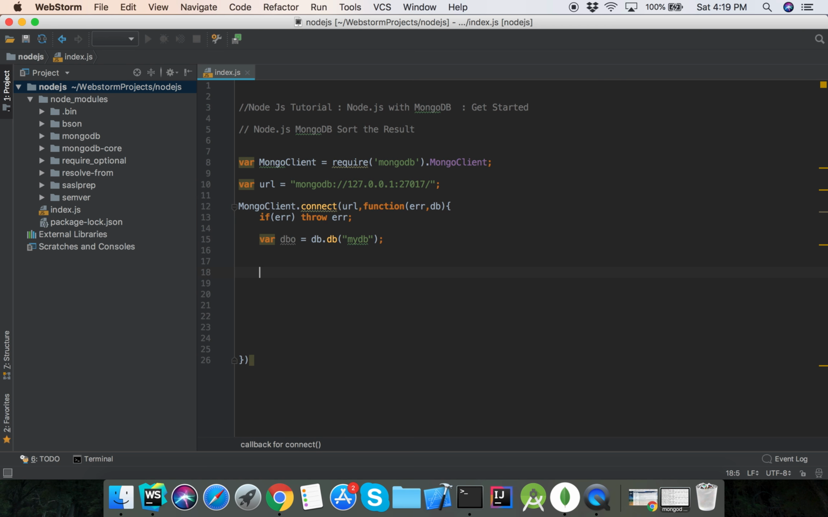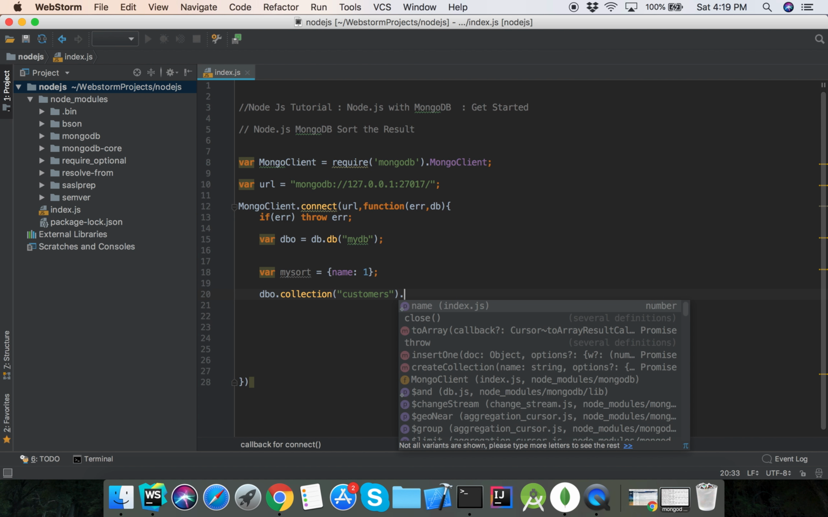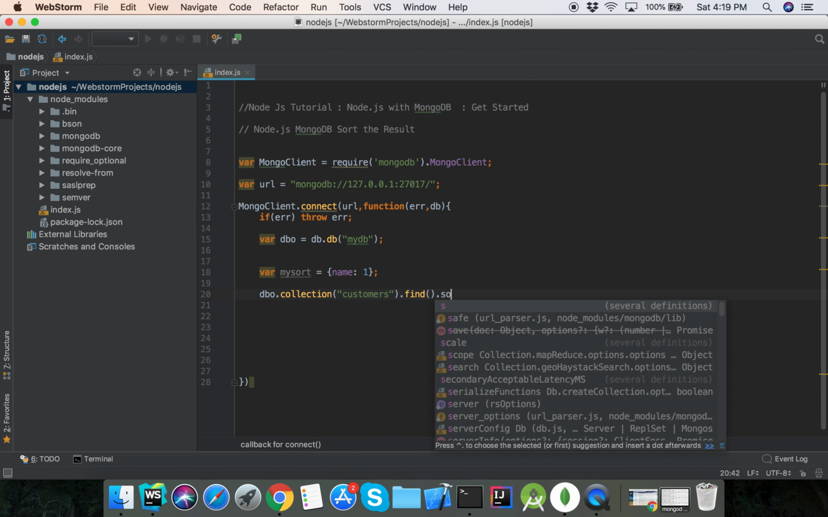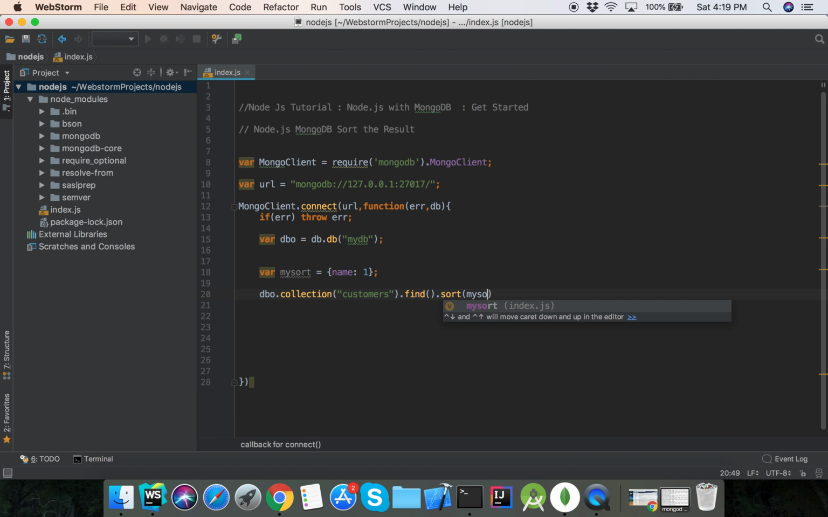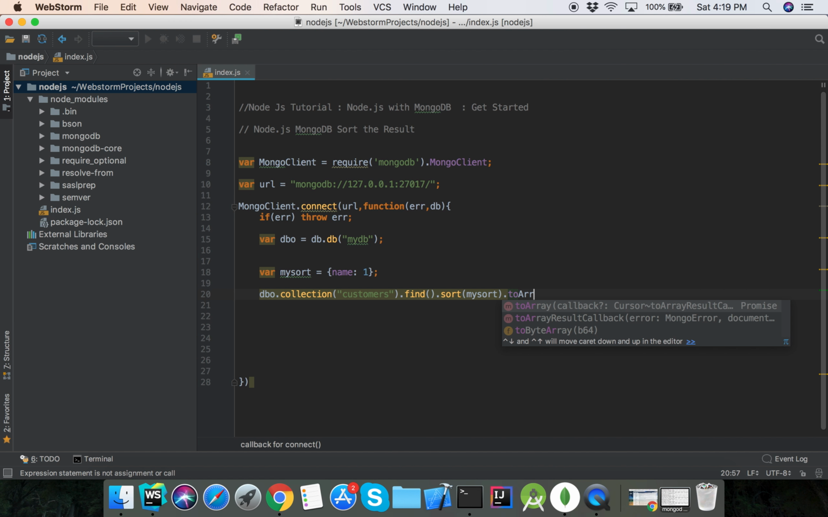So now we'll define the sort. Suppose var mySort = { name: 1 }. That means we want to sort by name. dbo.collection("customer").find().sort(mySort).toArray(), then a callback function.